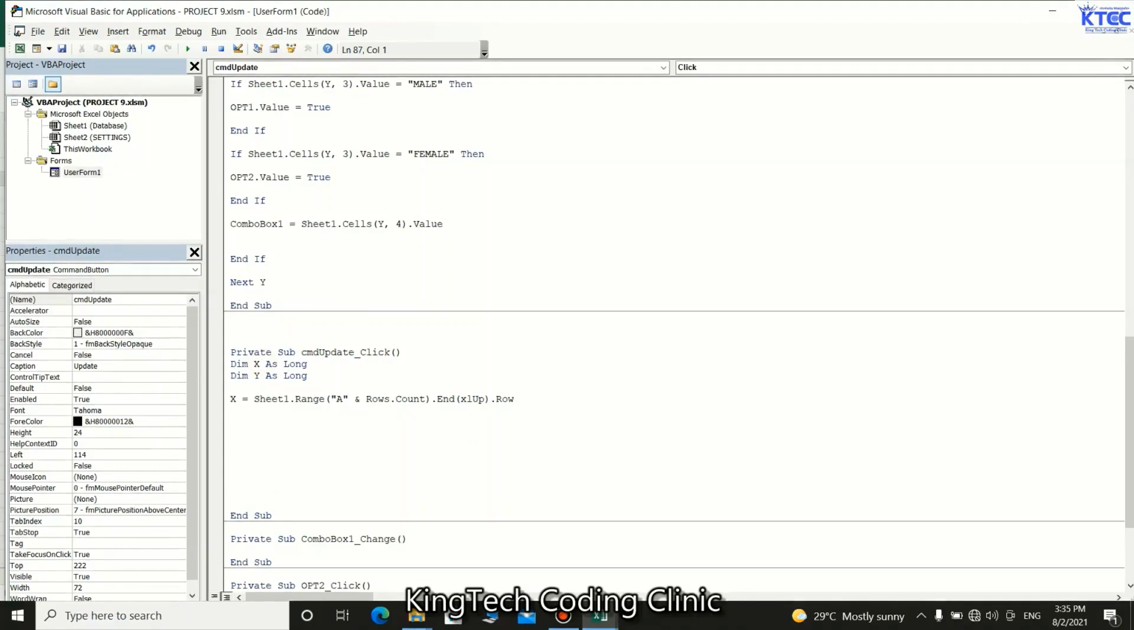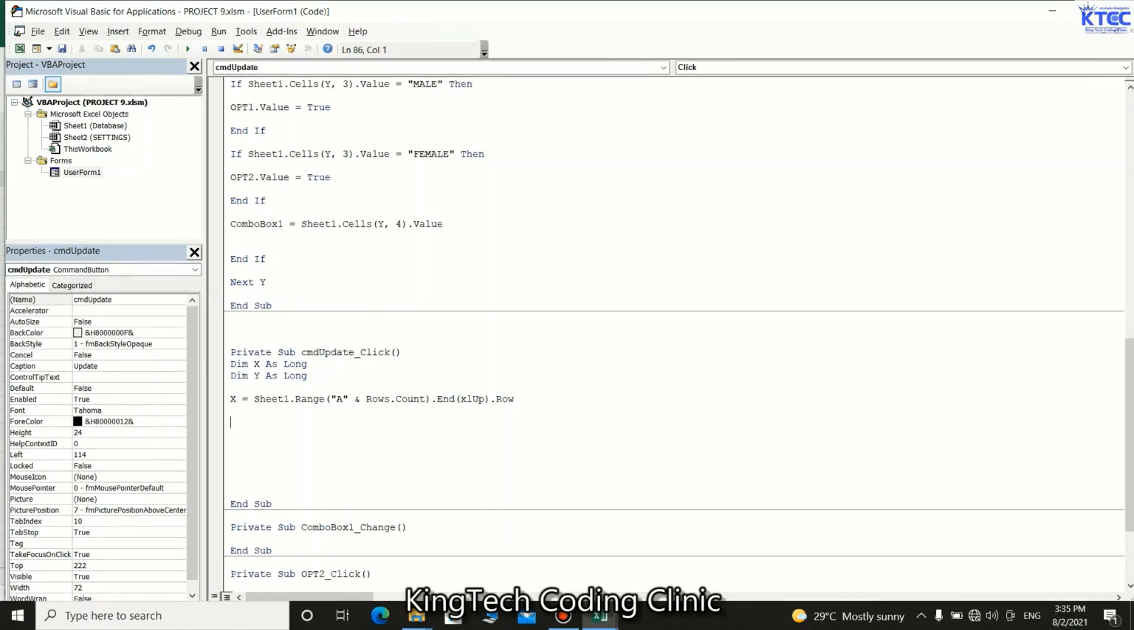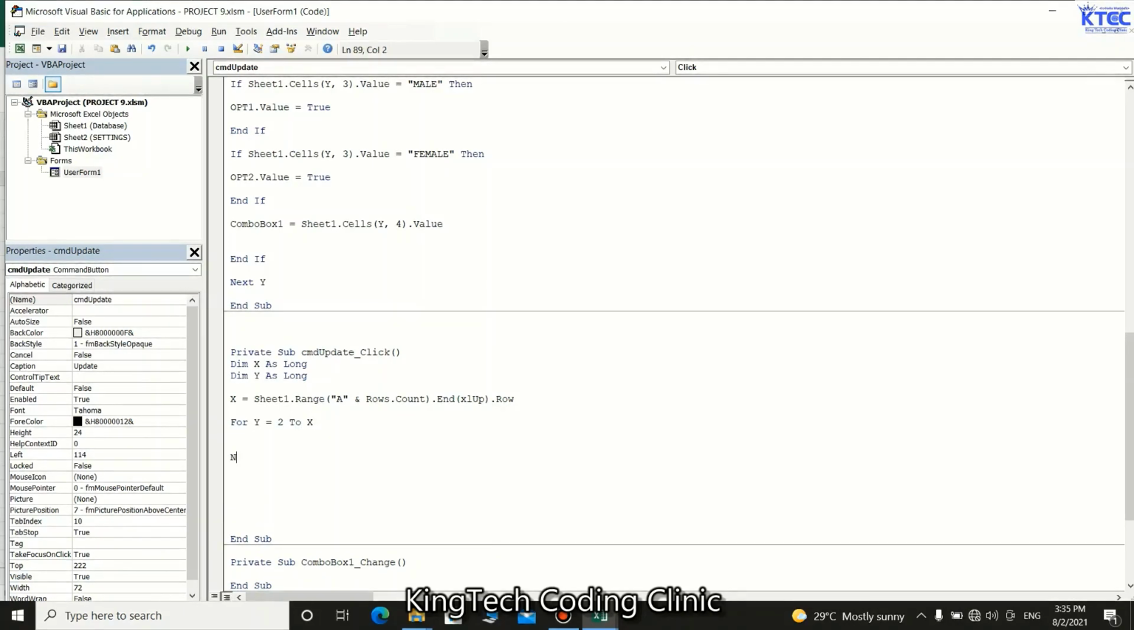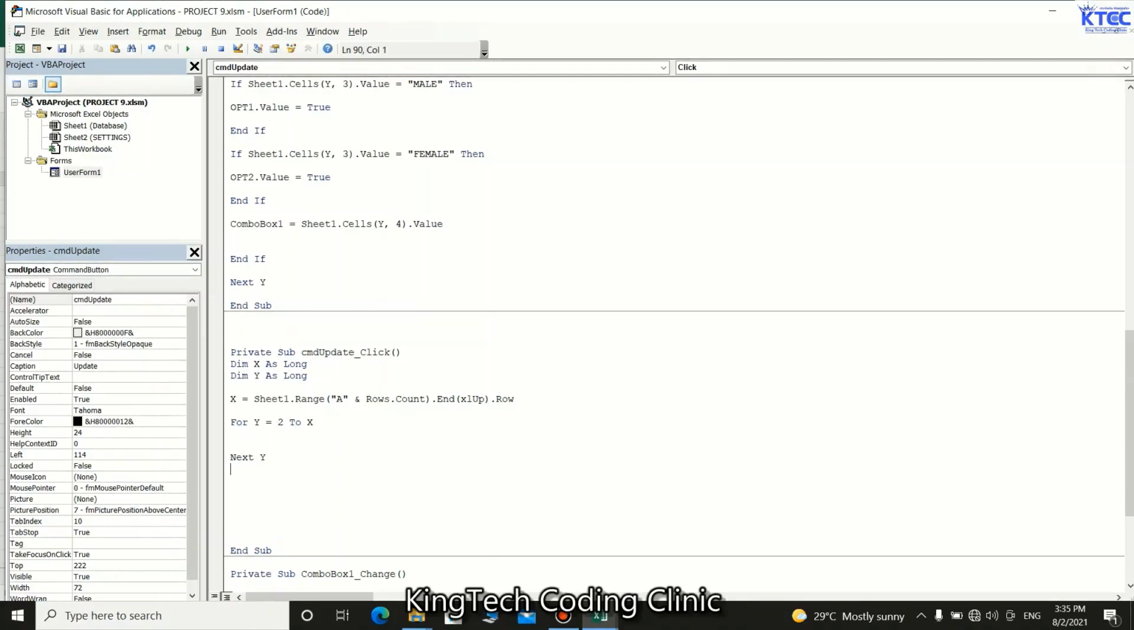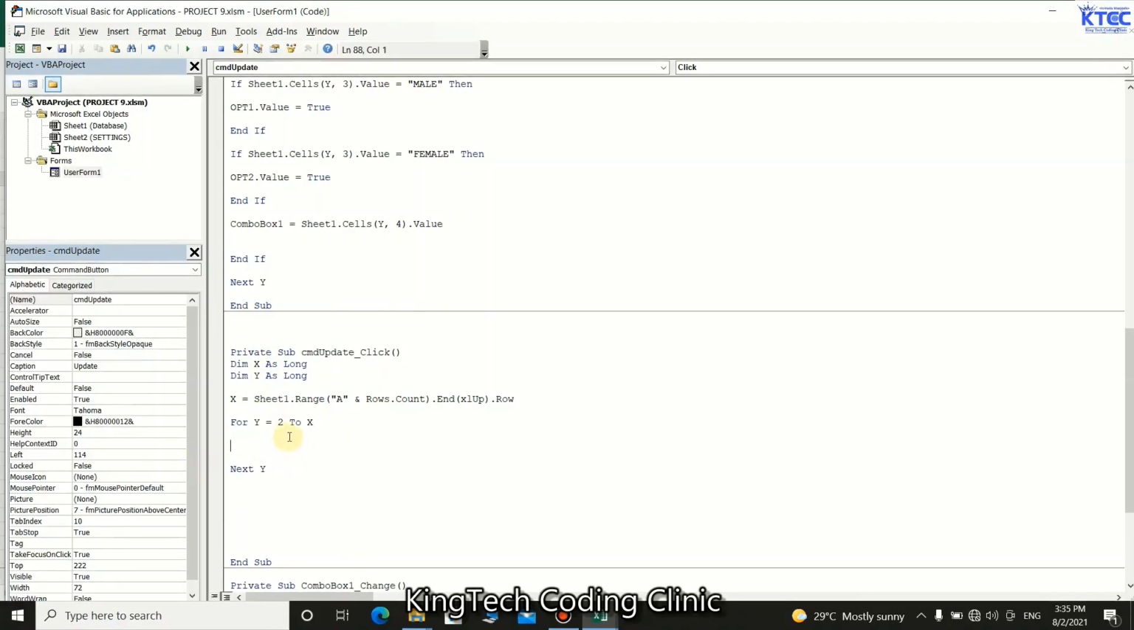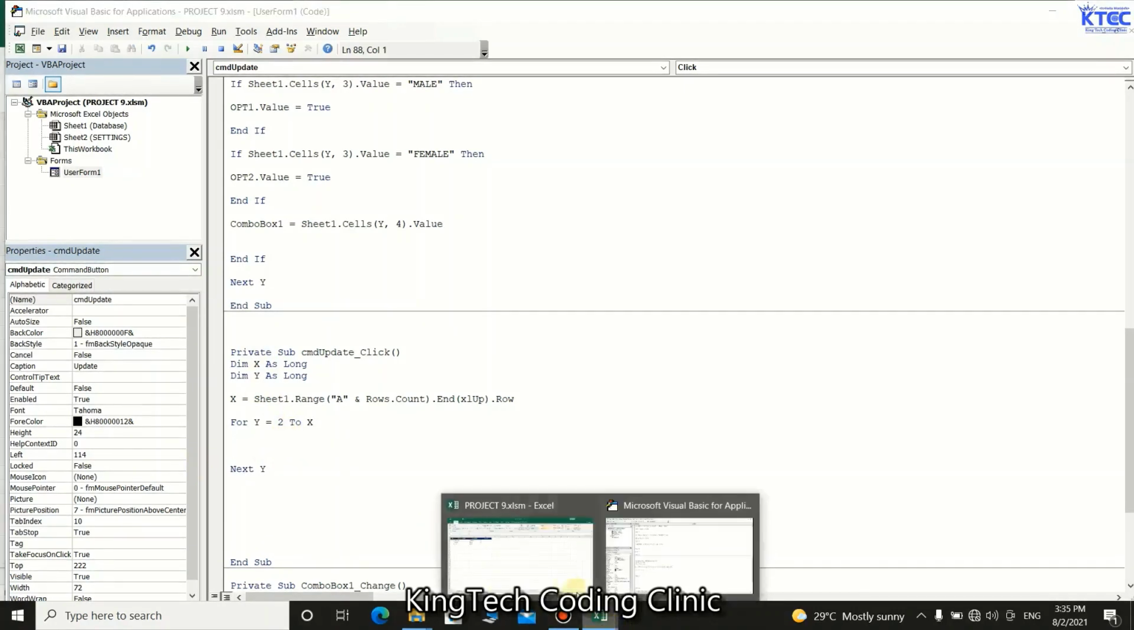So now what we need to do is use a for loop to loop through the various columns and rows and search for the data we would want to update or make changes on. So we say for y equal to 2 to x, then next y. Don't forget that, it's very important. What we are saying is that for y equal to 2, where is the 2 coming from? This is the 2.